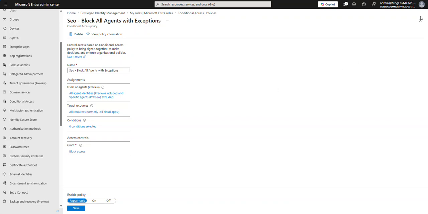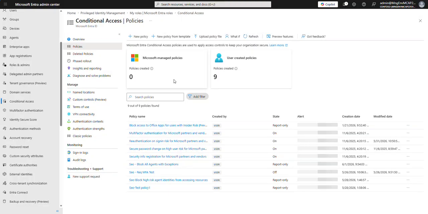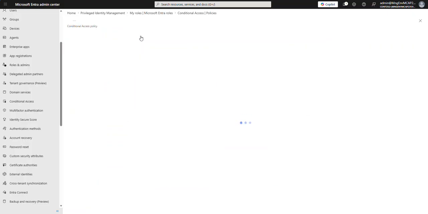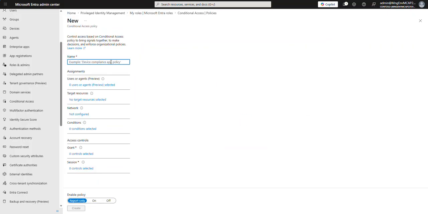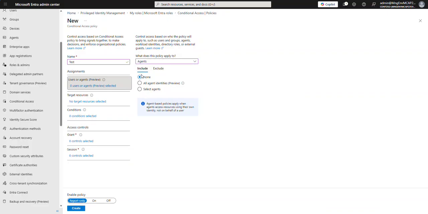So anyway, that policy has been created. And again, creating the policy is really easy. You just click on the name of the policy. Here you would choose, again, instead of users and groups, agents, and you want all agents.